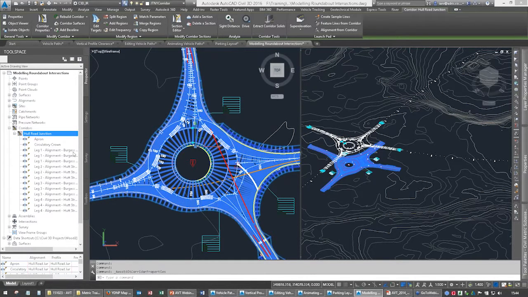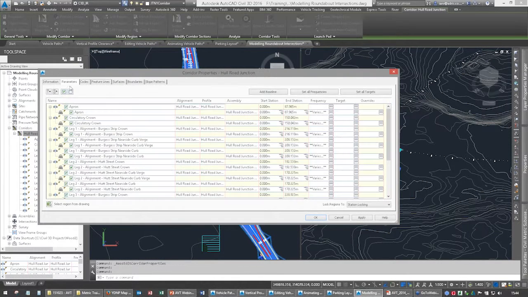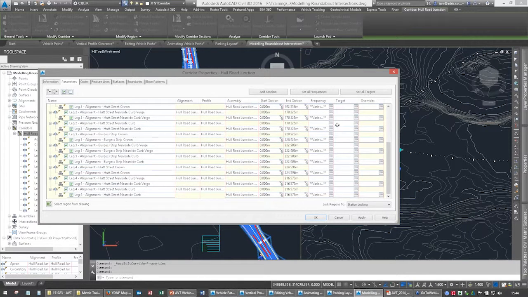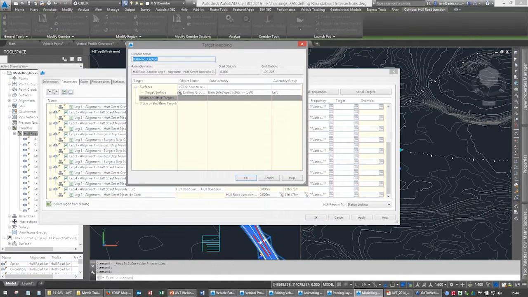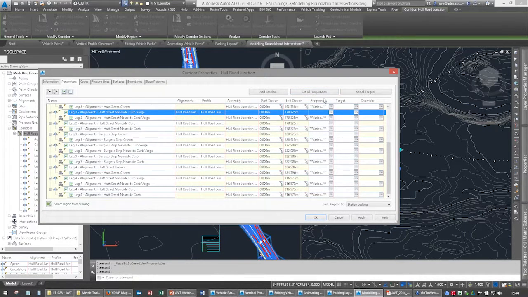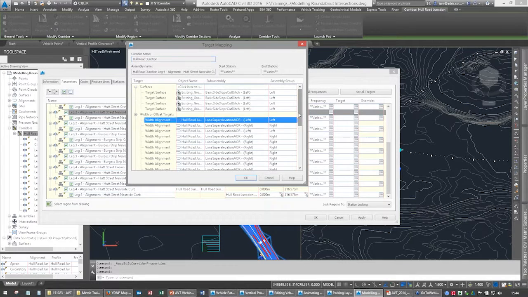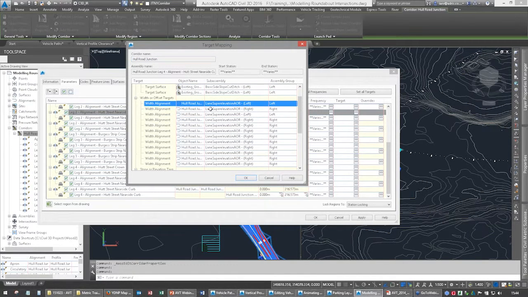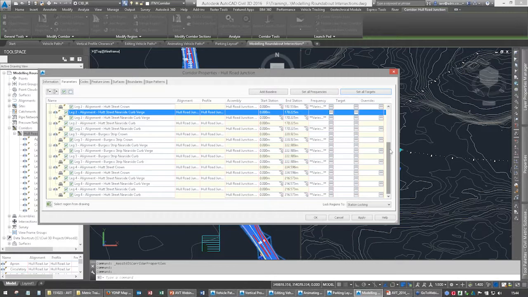So for those of you that put your hand up, look what it's done. So in here, it's created all of these parameters. It's set all the targets. So we have our existing ground targets. If I look at set all targets, there's our width targets all set for us. Our slope and elevation targets have all been set for us. So yeah, it's done an awful lot.